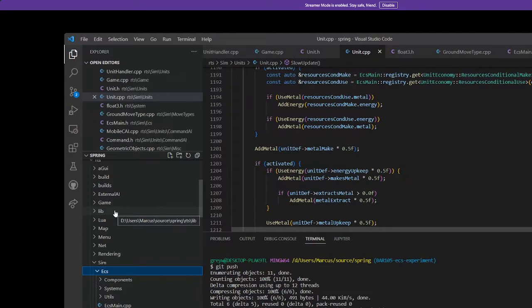Yes, but I have a question. You said that ideally systems wouldn't have rules and that sort of thing. So if you've got a system for resource management, how would you handle something like the metal maker ratio, for example, or the amount of metal extracted from a single mex?